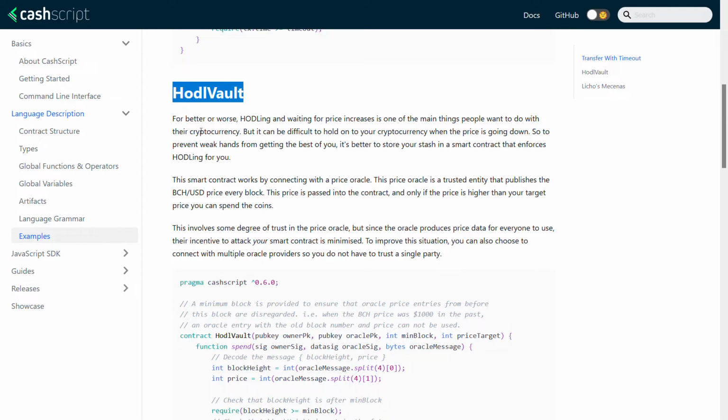So as the name suggests, the idea behind the contract is that you lock up your funds, forcing yourself to hodl until a certain price target has been reached. For example, if you start a HodlVault contract at blockHeight 700,000 with a price target of $1,000, you would only be able to move your funds to, for example, sell them on an exchange if you have a message from an oracle with a matching signature saying the block height is above 700,000 and the price is above your target of $1,000. So indeed, as the description here says, there is a degree of trust in the oracle.